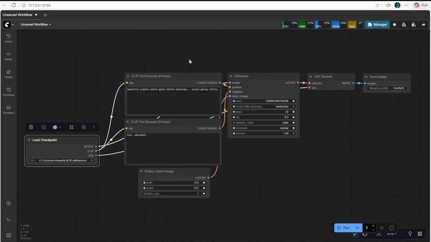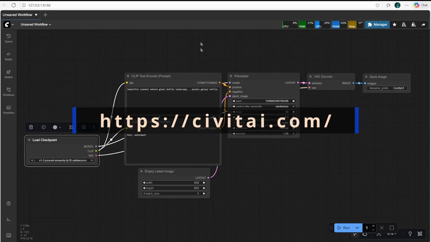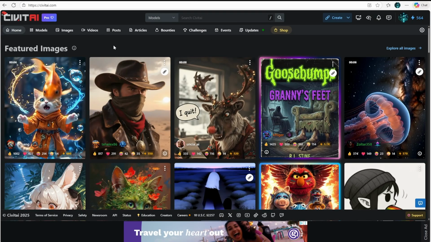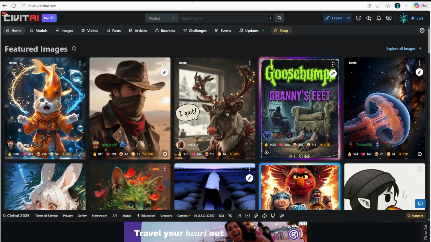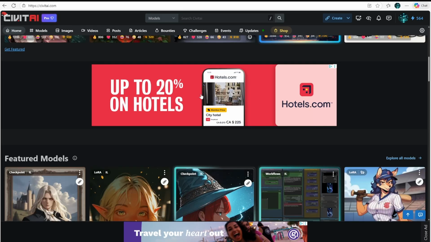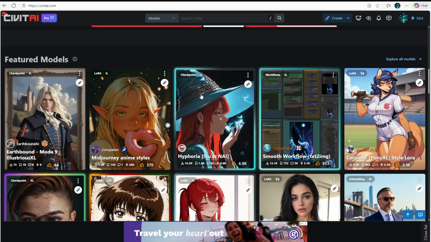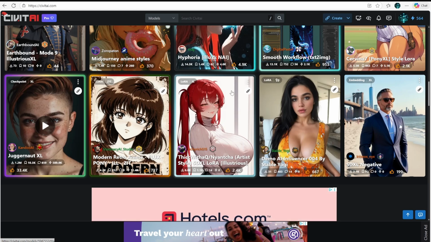To download a model, we'll use a website called CivitAI, which is one of the most popular places to find stable diffusion models. This is the CivitAI website. I'll leave a link to this site in the description below. If you scroll down here, you'll notice a lot of different models and artwork created by the community. This can feel a bit overwhelming at first, but we'll narrow it down step by step.